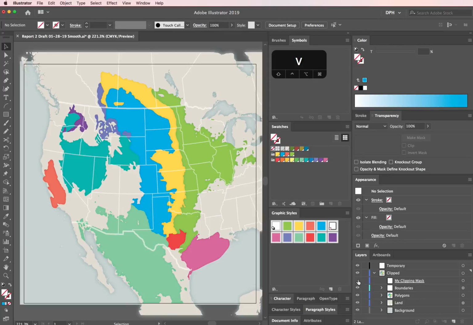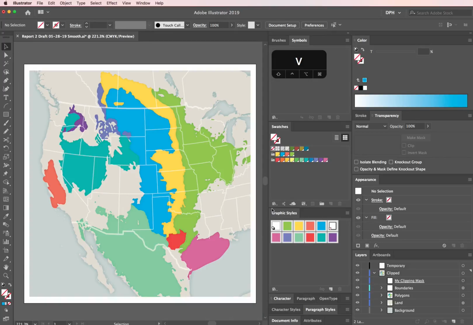And I'm just going to turn my mask off for a second. You can see where all my map data go. And I've got land and boundaries and water all the way out past the page edge. But when I turn my clipping mask back on, it's all hidden. And that's what clipping masks do.